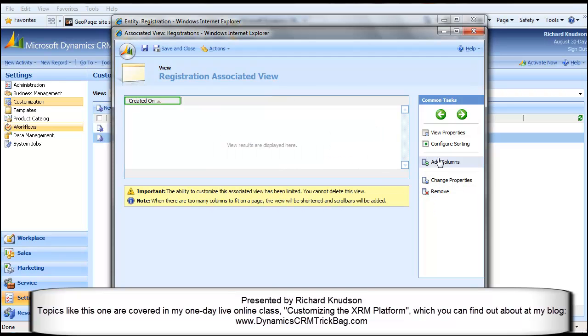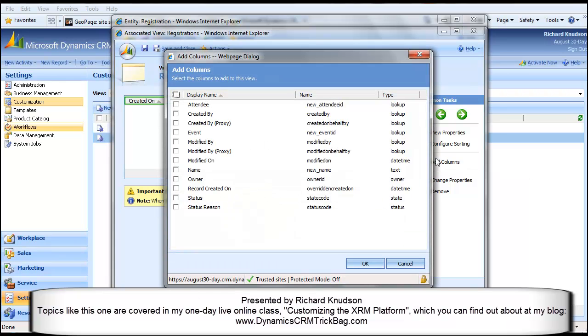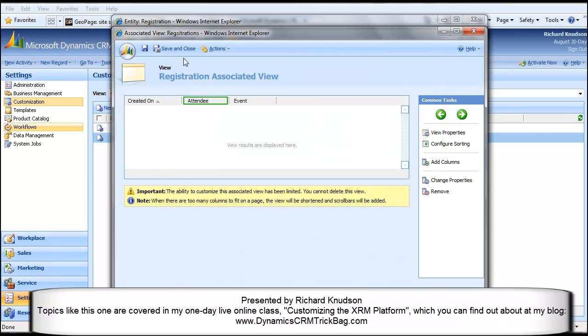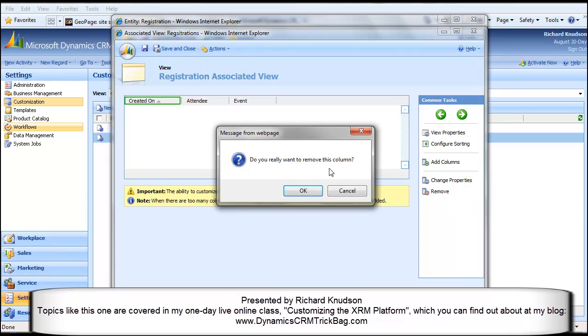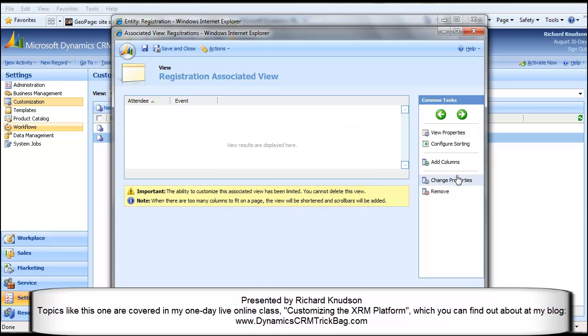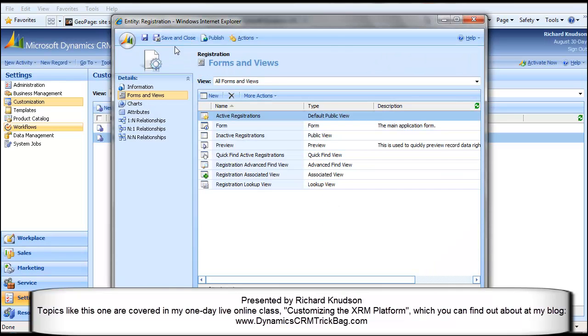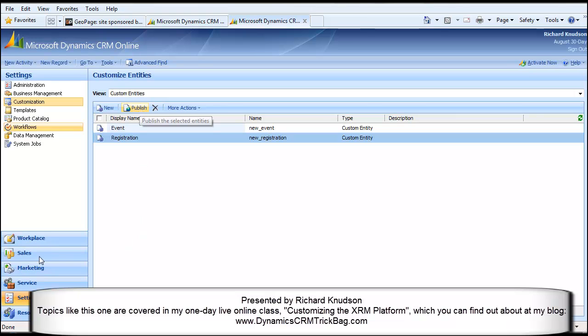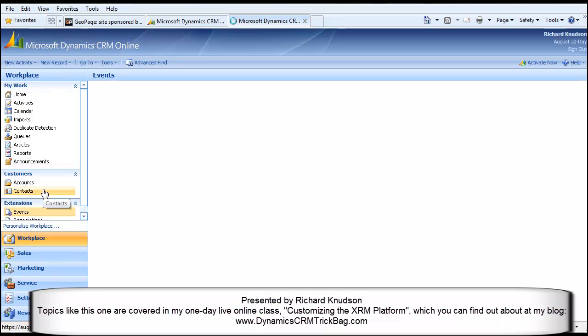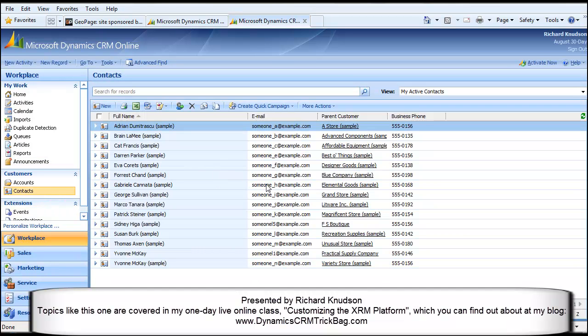And let's add the two lookup fields, event and attendee, in no particular order. And get rid of that created on, that doesn't really add much. I could add status reason perhaps. Okay, now we're good. Save and close. Push that. Now what you'll see is that this really solves all of our problems, at least in the present context.